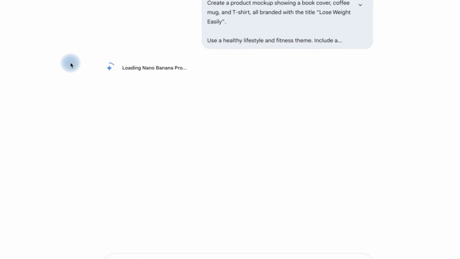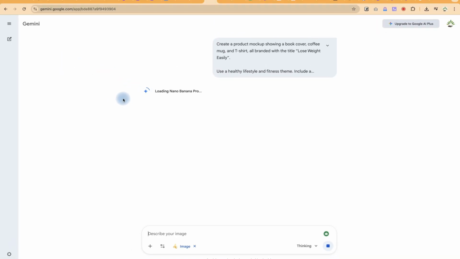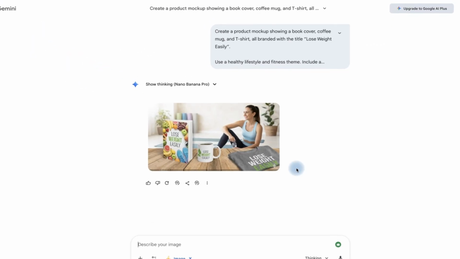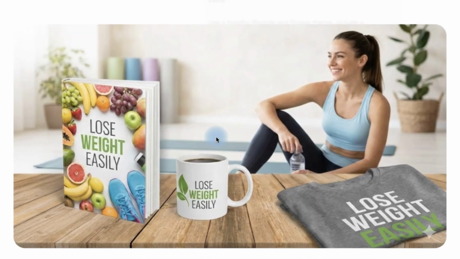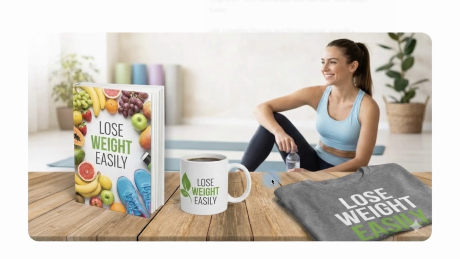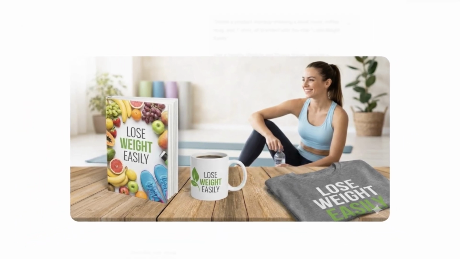So just go ahead and click on create. Let's give it some seconds to see what this is going to give us. And wonderfully, you can see it has given us the mockup: lose weight easily by this, and then this is the lose weight easily cup, mug, and the t-shirt as well. Very clear and very detailed. Look, the background and everything is well structured.